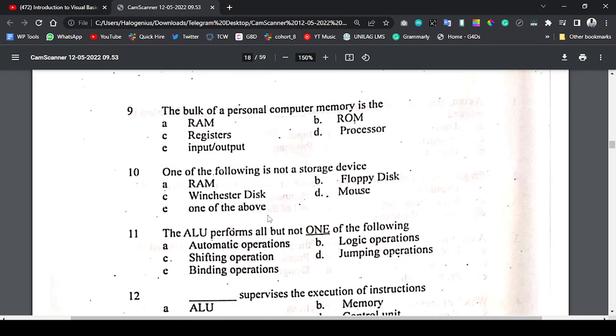For number 9, the bulk of a personal computer memory is the RAM.